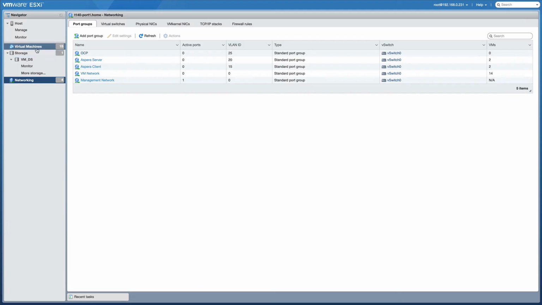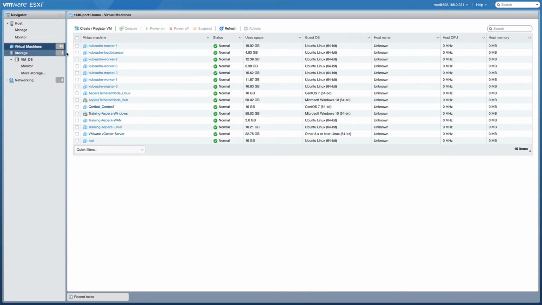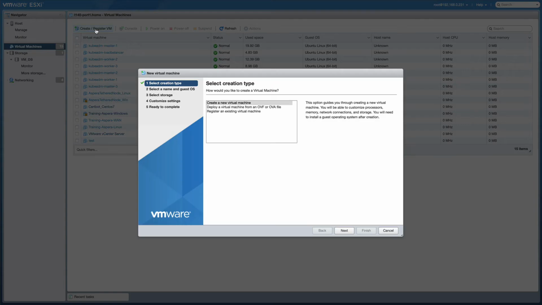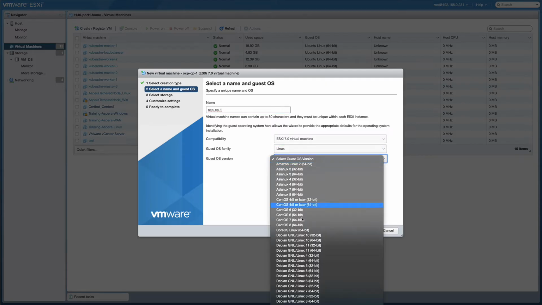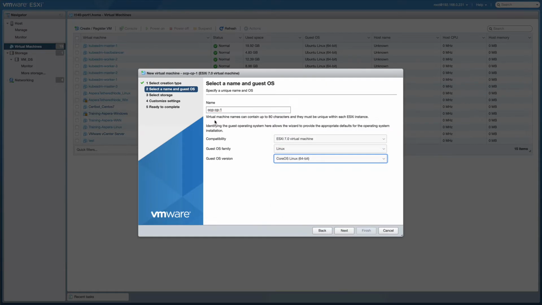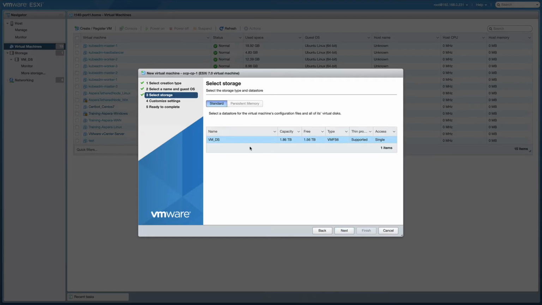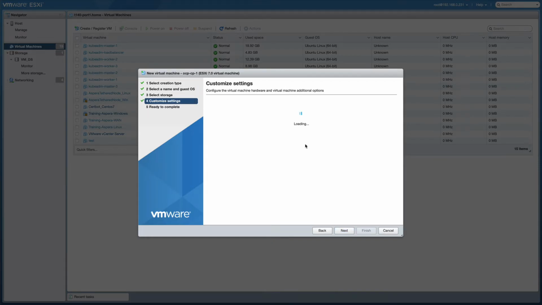So we come back to the ESXi dashboard, we select virtual machines, we create/register a VM, we can create a new virtual machine, select next. We can call this OCP-control plane-1. We select Linux, and it's a CoreOS machine because we're doing the control plane first. We can select next. I've only got one data store.